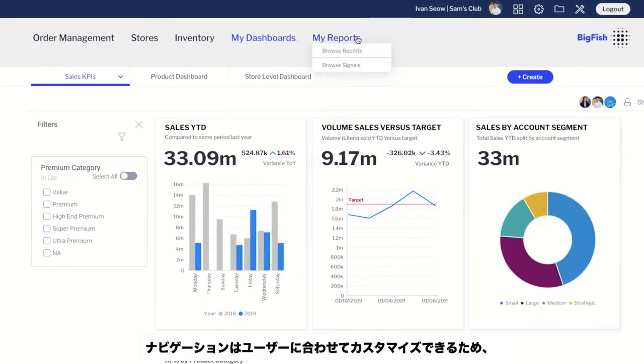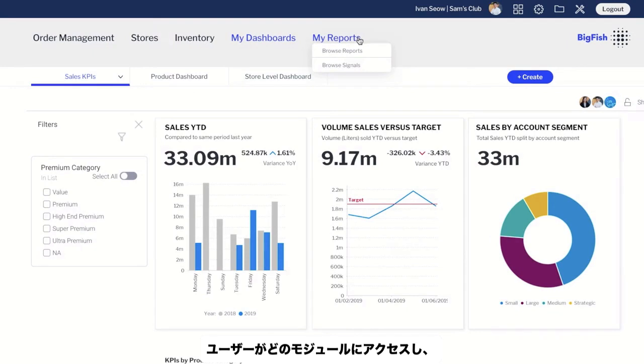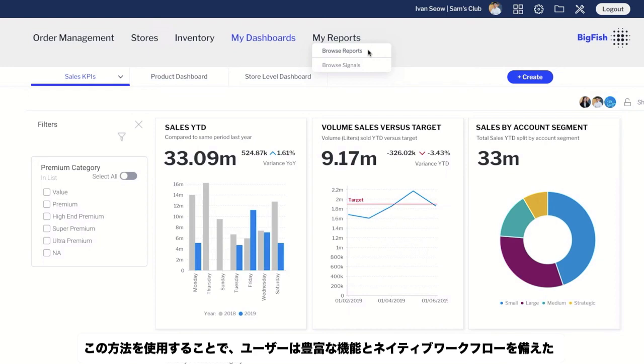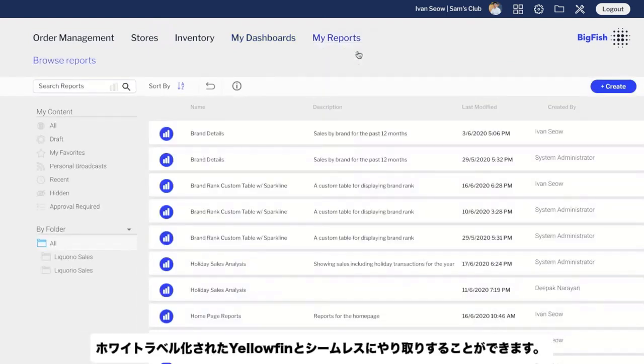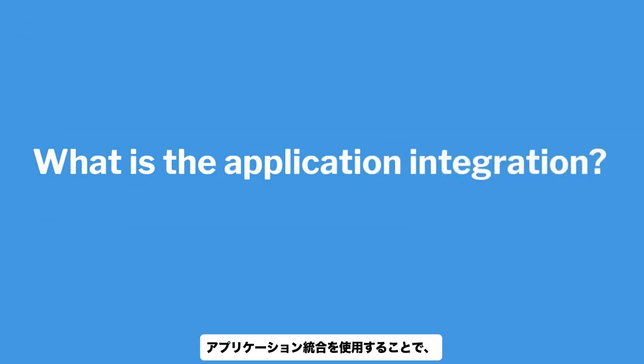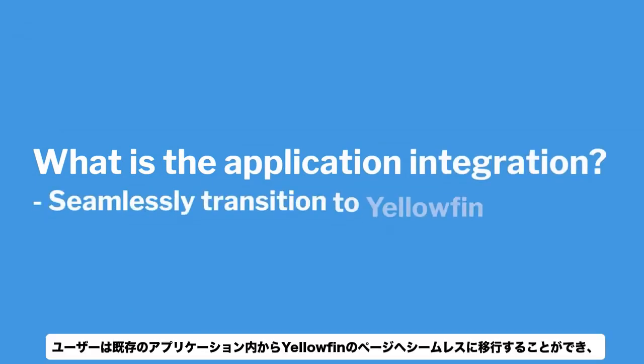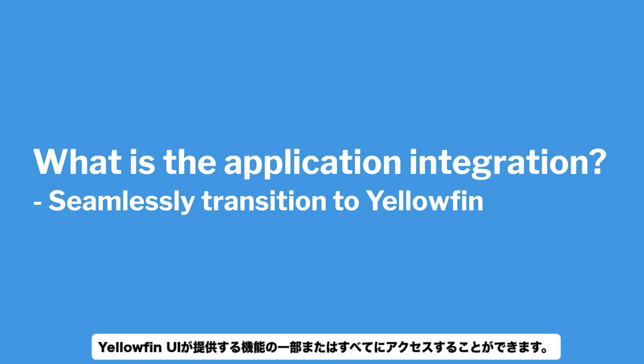The navigation is custom to you, so you can choose what modules users have access to and how they access it from your app. Using this method, your users can seamlessly interact with a white-labeled Yellowfin, with all of its rich functionality and native workflows. Using the application integration method allows your users to seamlessly transition to a Yellowfin page from within your application, providing access to some or all of the functionality that the Yellowfin UI provides out of the box.